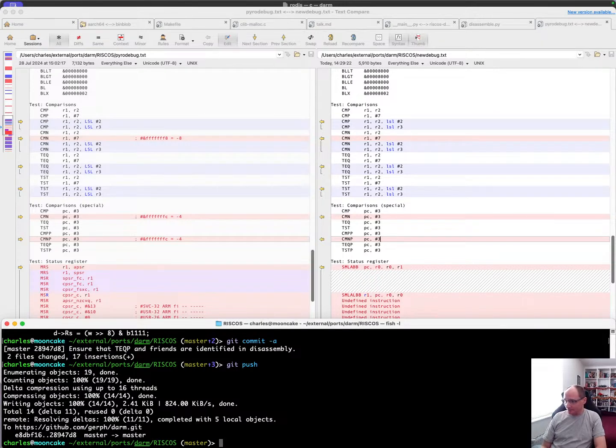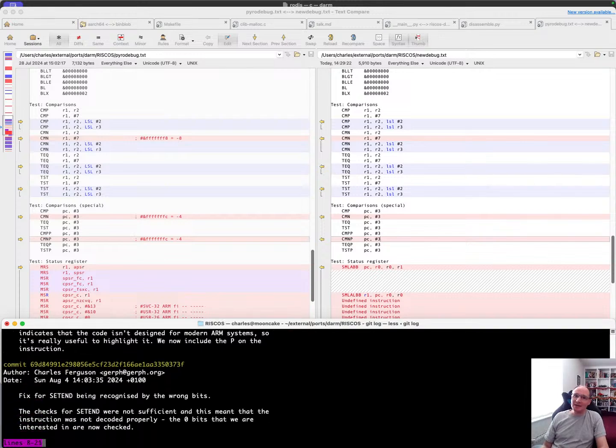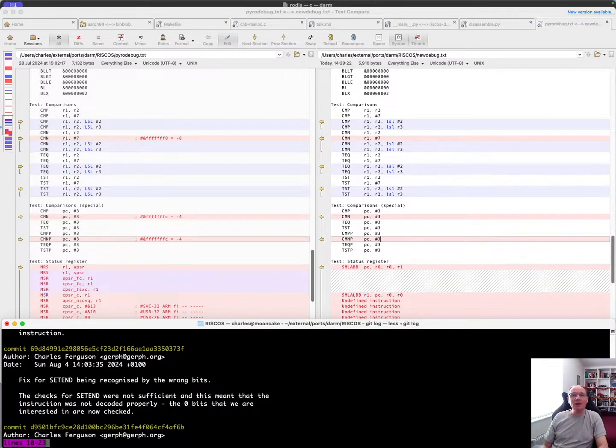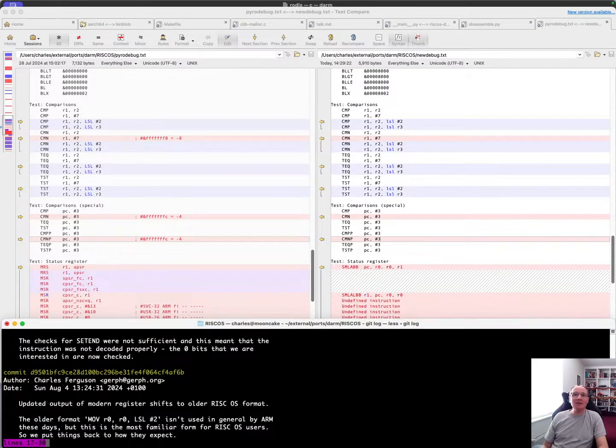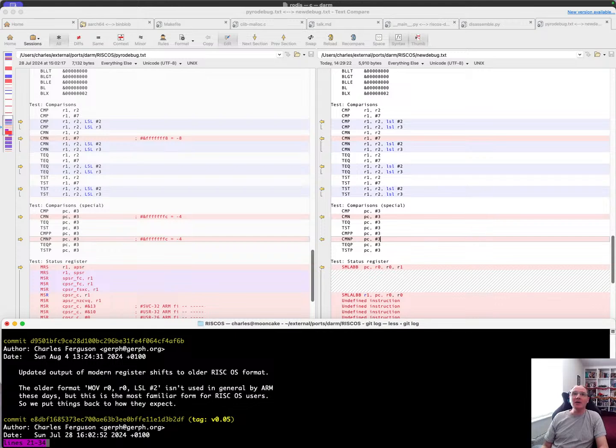So, what have we managed to do? Come on, last three logs. So we've done TechP and those additional comparisons. We've got the set end being recognised with the wrong bits, which is kind of useful. And the register shifts, the mnemonic instruction is now coming out correctly. That's been a lot of work.